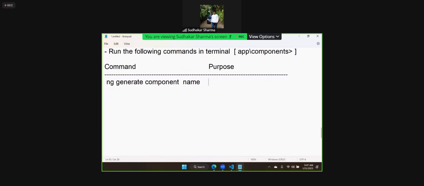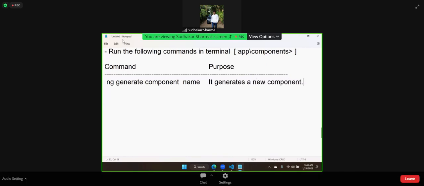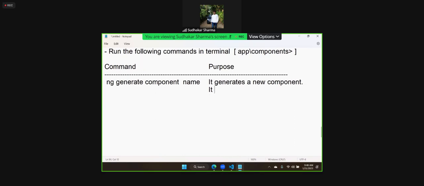What it will do is, it generates a new component. But what happens is, it adds four files. What are those files? No need to tell, you know. One is .html, another one is .css, another one is .ts, another one is .spec.ts. It adds four files.